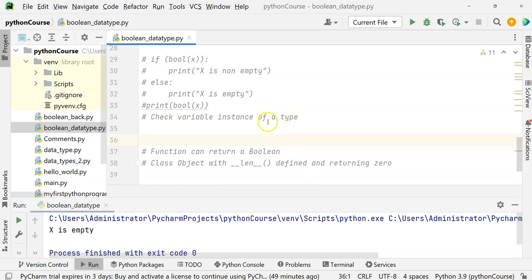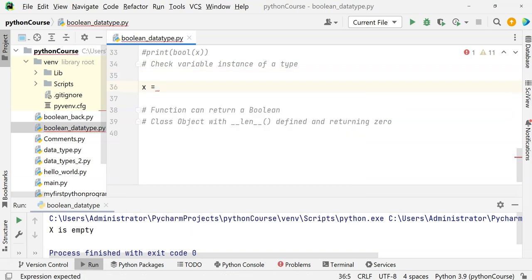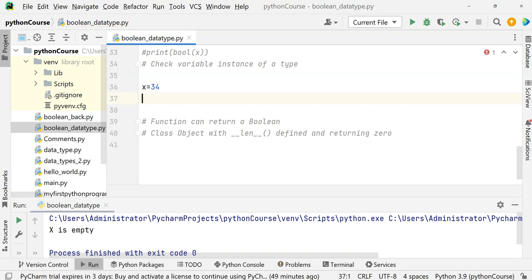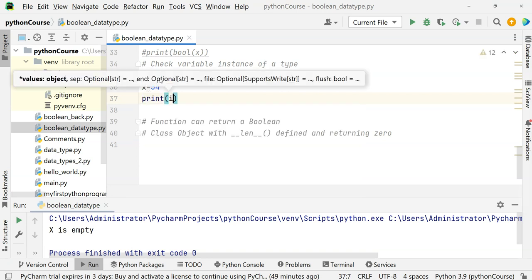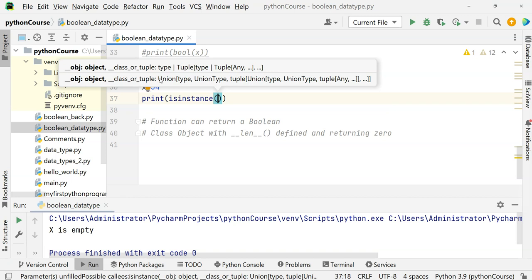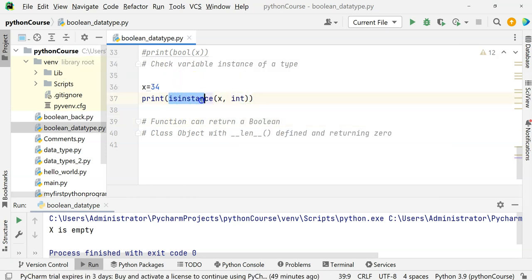The next says check the variable instance type. It's easy. Let's say if you want to check whether it is an integer or not, you can simply check it. Let's say x is equal to 34. Now print. There is an inbuilt function isinstance. isinstance is going to return you True or False. What is it going to check? x and int. What does that mean? This function will check whether x is a variable of type integer, and if it is of type integer, it will return True. If it is not, it will return False. Now in this case, 34 is an integer, so it should print True.